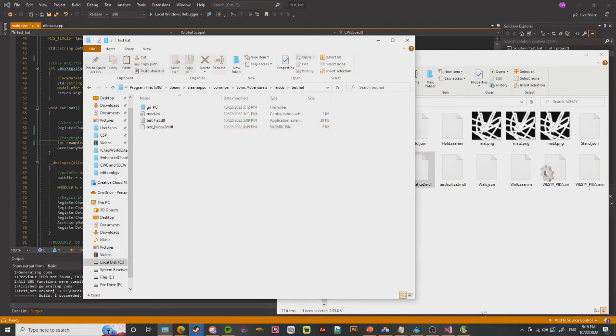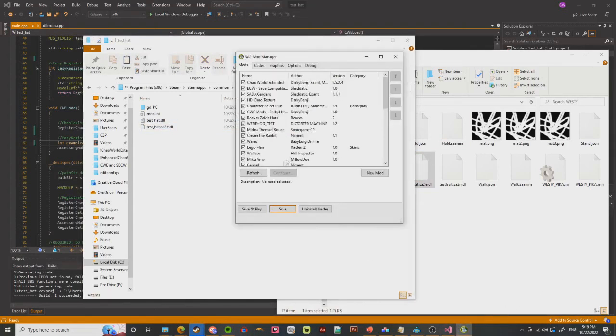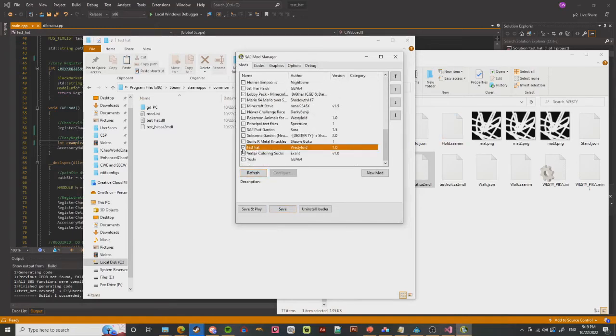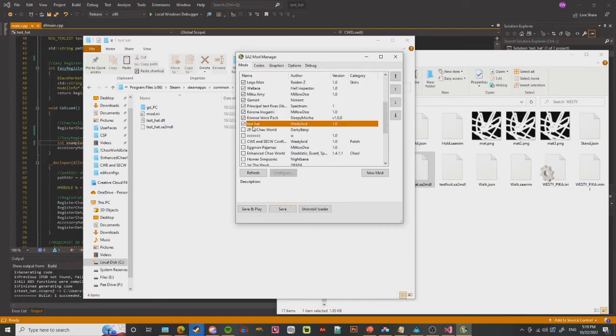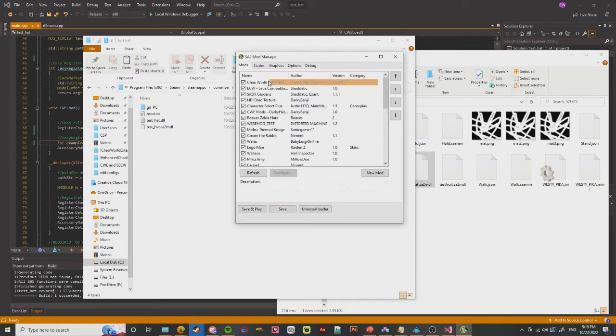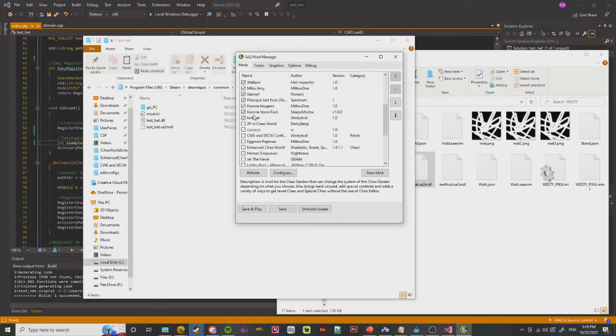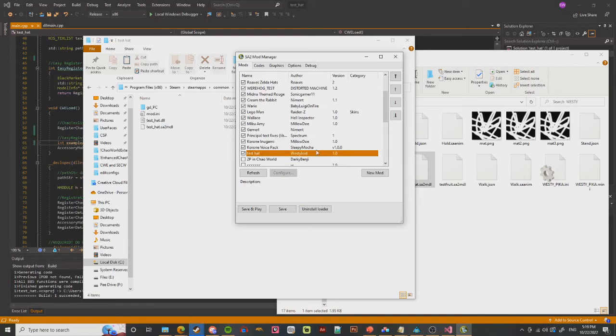Alright, so once you have that all set up, you're going to go into your mod loader, you're going to refresh it, click on your mod that you just made, save that, make sure it's at the bottom. It needs to at least be below CWE, just because that's what actually enables this editing. And then put it below all of the hat mods that you're currently using, just because it may mess with the indexes if you didn't. So we're going to save and play.